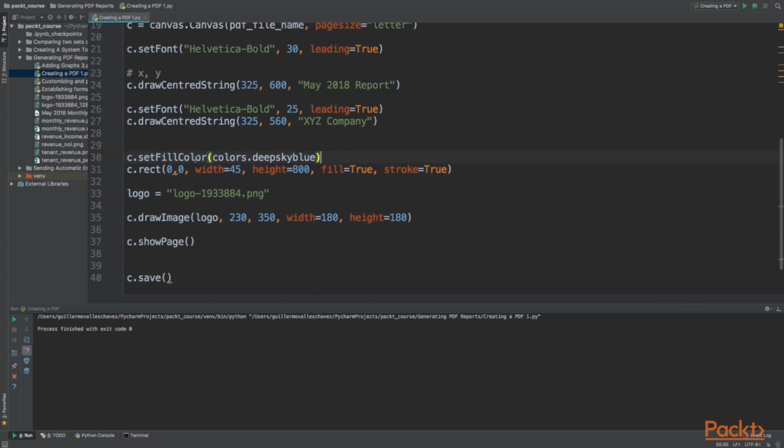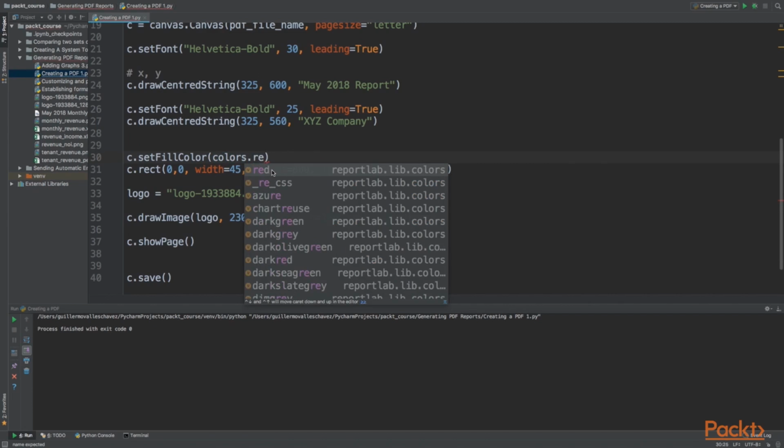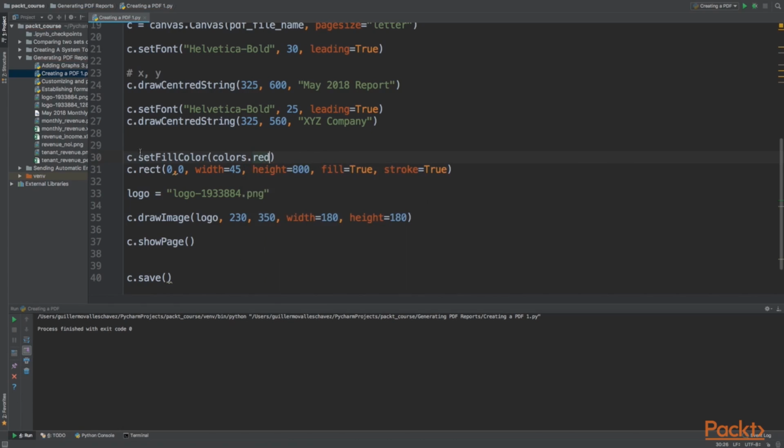So first, here I'm setting the fill color. And then I am applying this method colors that deep sky blue. There's different colors. So we could do colors that, for example, if you do red, there's a red color. And what this is gonna do is set up the color that you want. Now, once you set the fill color, you can draw a shape. So in this case, we're gonna draw a rectangle.